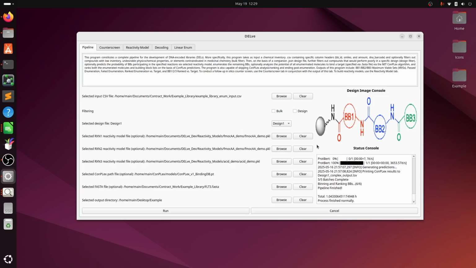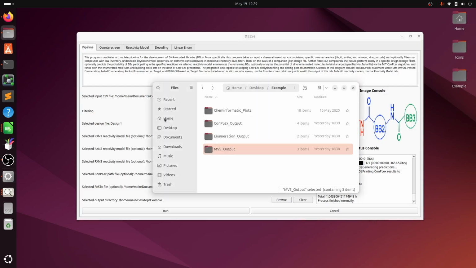And we're back. The pipeline has completed its run. As shown in the status console, it took about 1 hour to enumerate roughly 884,000 compounds on my local machine. The results are deposited in the specified output directory, organized into 4 folders: the MVS output folder, the enumeration output folder, the complex output folder, and the Cheminformatic plots output folder.